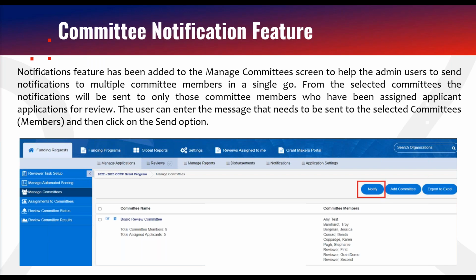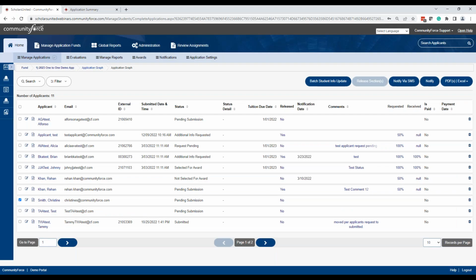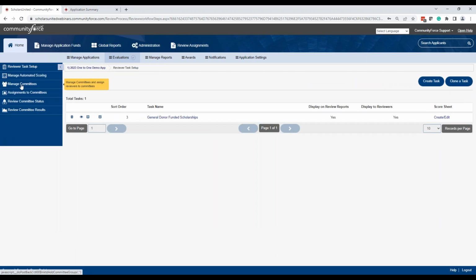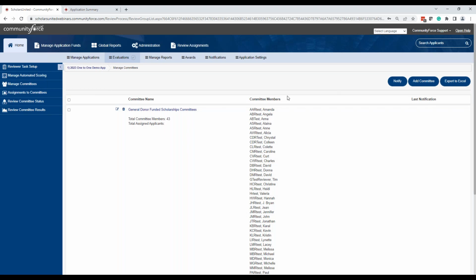And that's located, if we go back to the site here, from the home page. I selected the application form. Now I'm going to go over here to the evaluations tab. Under the evaluations tab, if I expand that, where you create your committees, that manage committees screen, you're going to see this is where you create your committee and you add all the committee members to that committee.